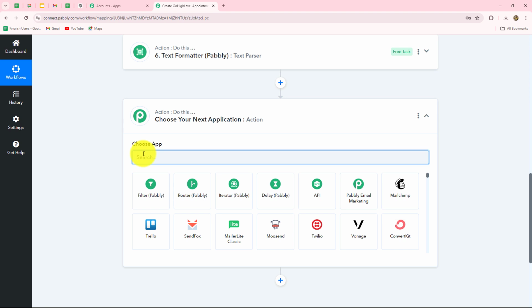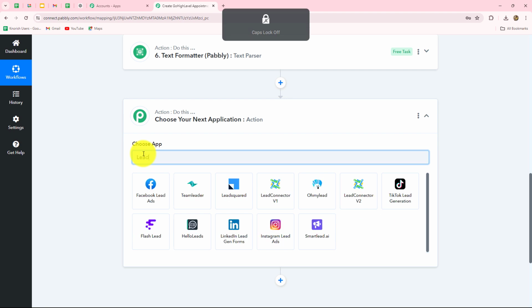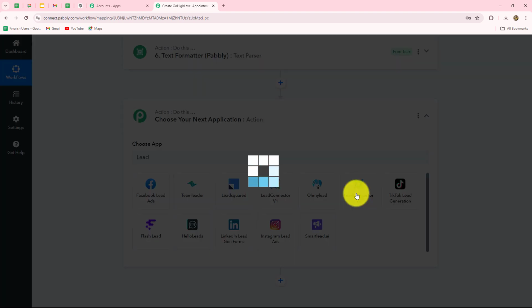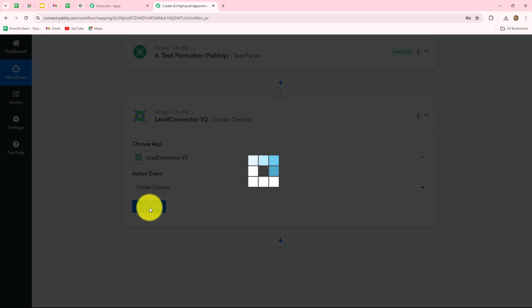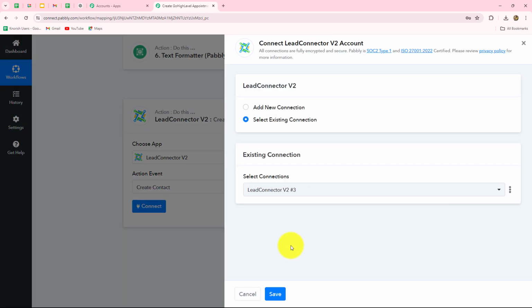For this we have to select our action application as Lead Connector v2. So Lead Connector v2 is the tool which we have to use in order to set up the connection between GoHighLevel and Pabbly Connect. So we have selected that. Now our action event over here will be create contact. Let's click on connect, and because earlier I have already built a connection with my GoHighLevel account, I'm going to go with the existing connection.